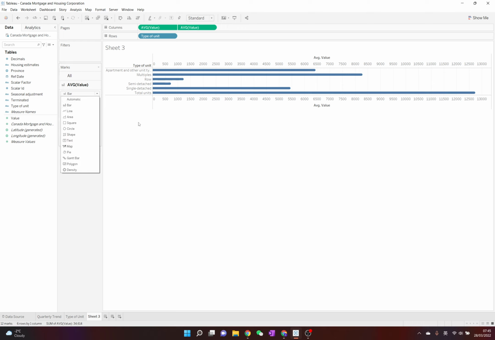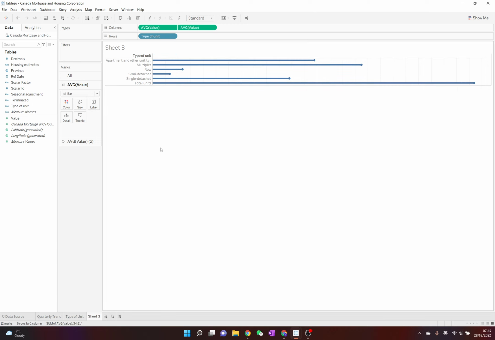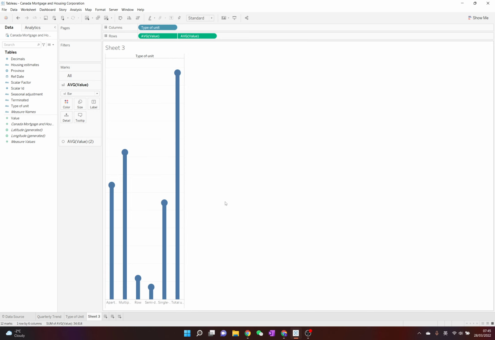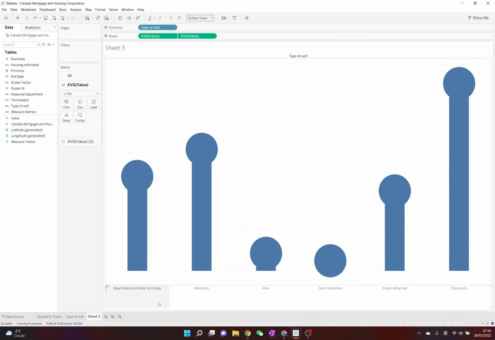Or I can adjust the size again, make this a little bit smaller. Now there's our lollipop chart. So just make it cleaner. Don't show the value, or switch the axes. Change it to entire view.